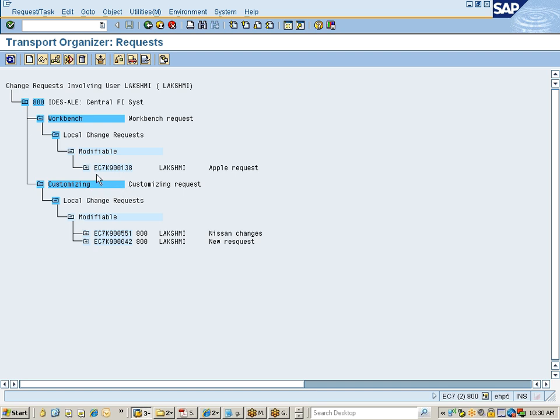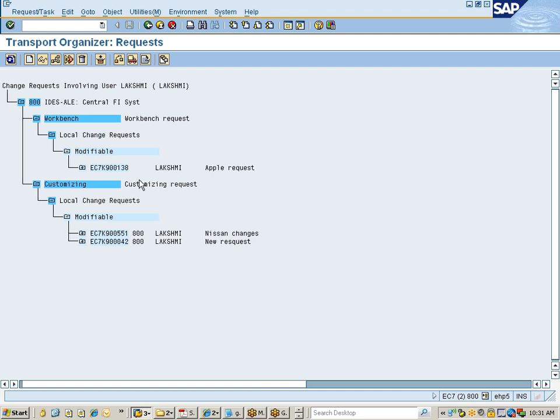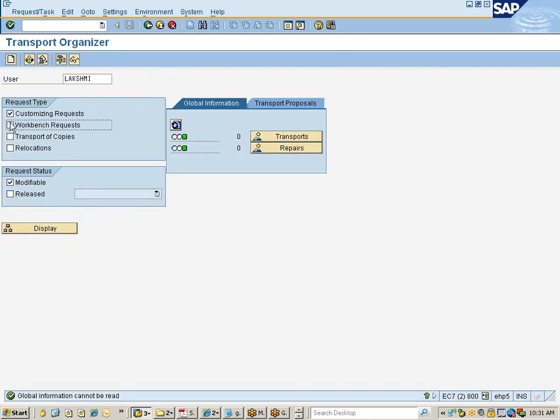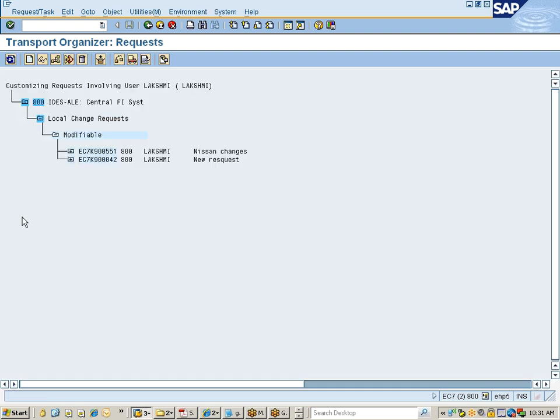You see here, this is your transport request EC7K900138. Okay, I'm sorry, this is a workbench request, right? Now look here, I'll just go back. If you remove this one and then go with display, you would see Nissan changes. Who has created a new request? Did somebody change it?